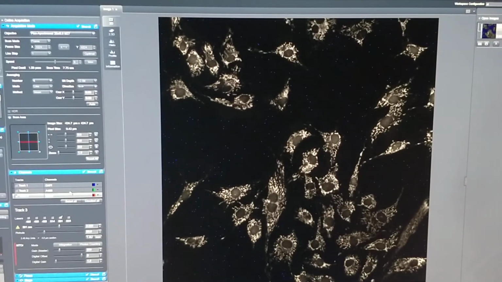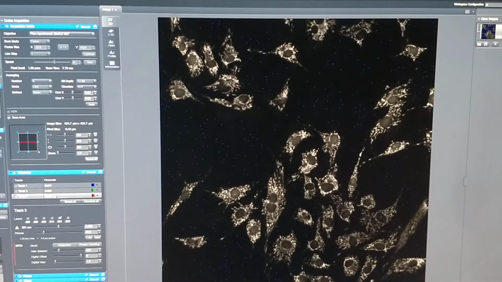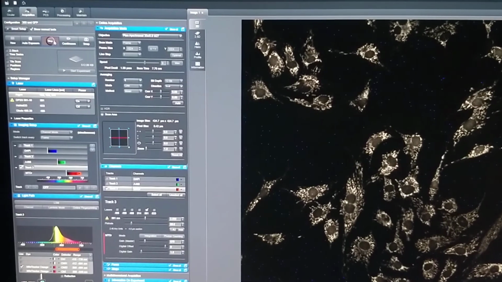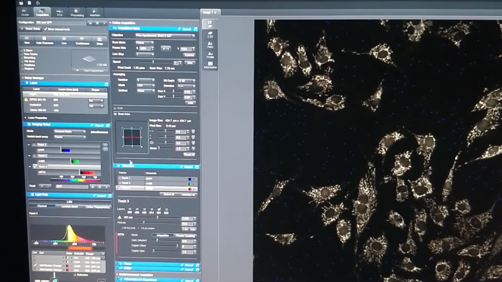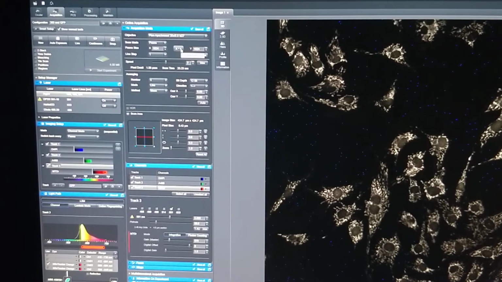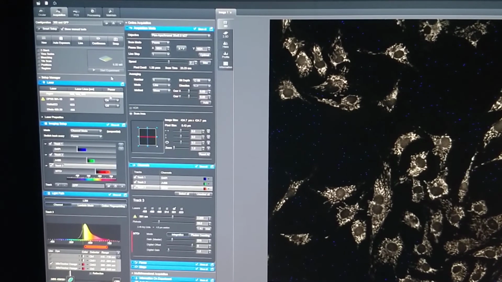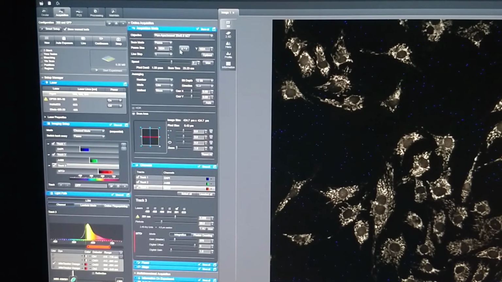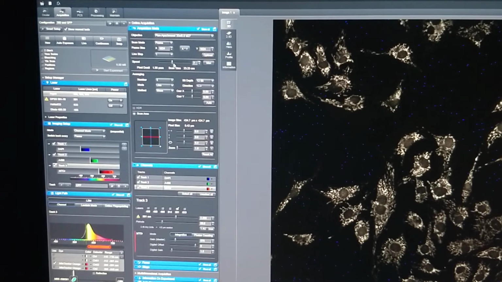Okay, so now if everything is ready, then we're going to click on stop, and then we're going to check all 3 tracks. We're going to make sure that all the settings are still exactly the same. So we chose frame size 1024 times 1024. We chose the speed 7.